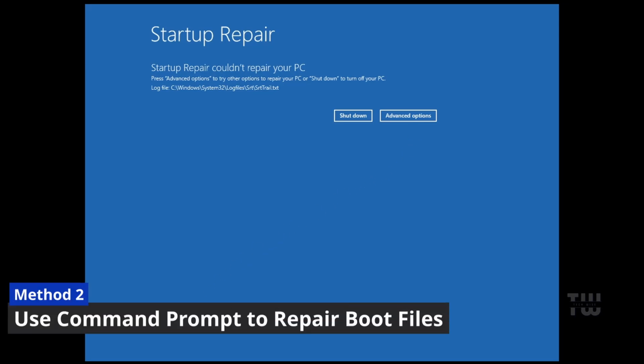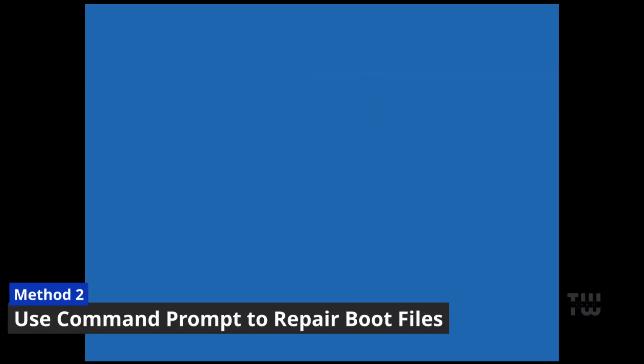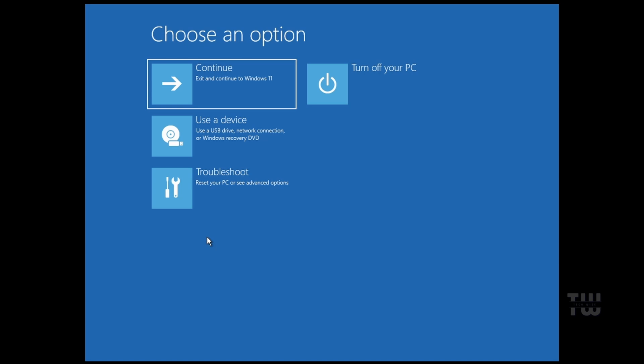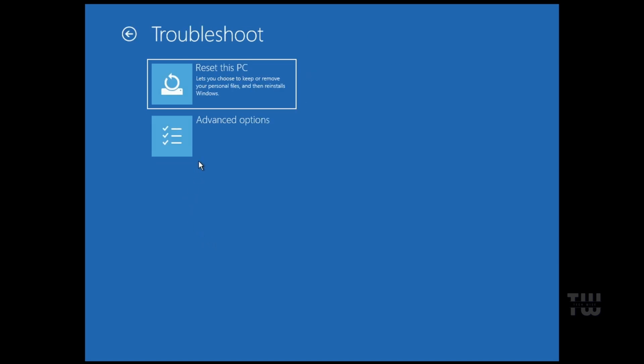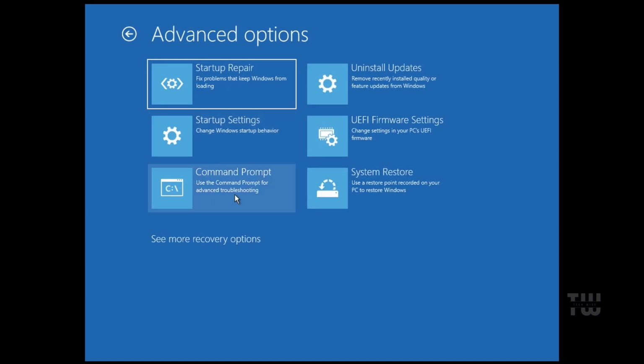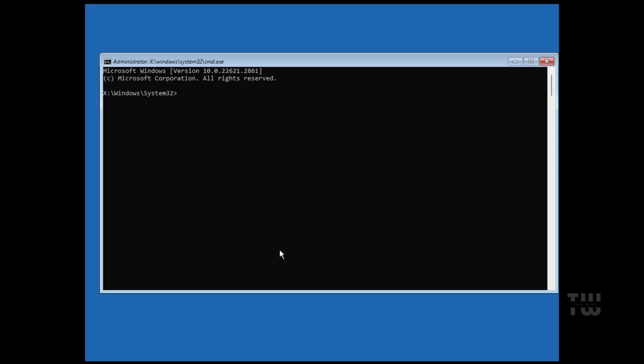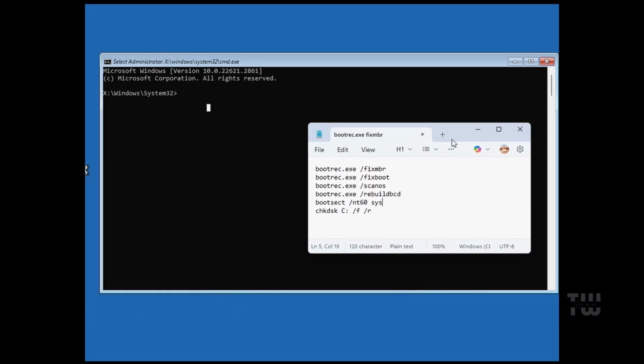If the startup repair didn't work, let's go back to the Advanced Options, go to Troubleshoot, then Advanced Options, then Command Prompt. And let's type these commands one by one. You'll find all these commands down in the video's description.